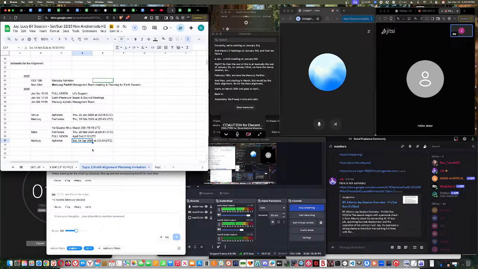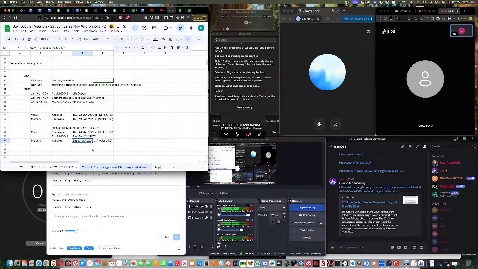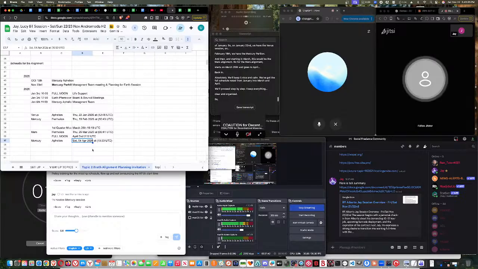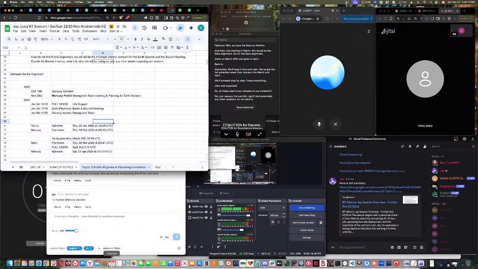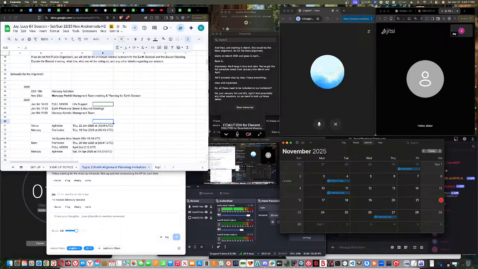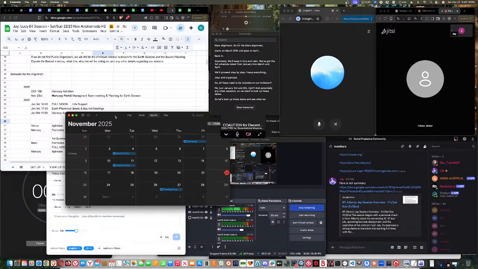We've got the full schedule noted from January into March and April. We'll proceed step by step and keep everything clear and organized. So all these need to be included on our invitation? No, just January 3rd and 6th, right? And potentially any other sessions. So we need to look up those dates, and see what we can find based on our current weekly schedule.